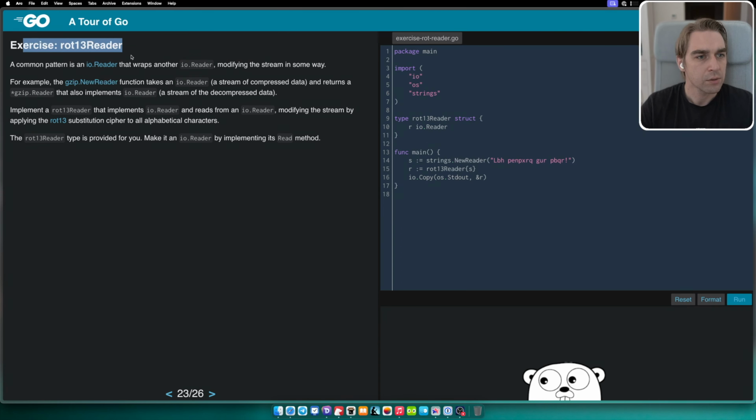Okay, exercise ROT13 reader. A common pattern is an io.Reader that wraps another io.Reader, modifying the stream in some way. For example, the gzip.NewReader function takes an io.Reader, a stream of compressed data, and returns a pointer to a gzip.Reader. It also implements io.Reader, a stream of decompressed data. So basically we're providing a stream that will read the zip from somewhere, and it returns the io.Reader that returns the unzipped data.